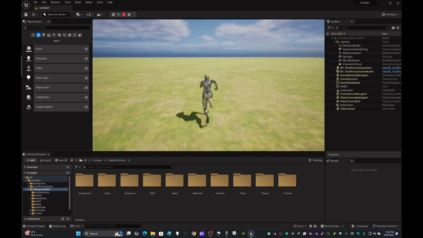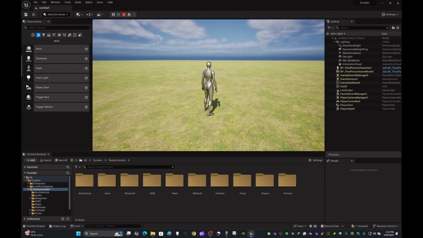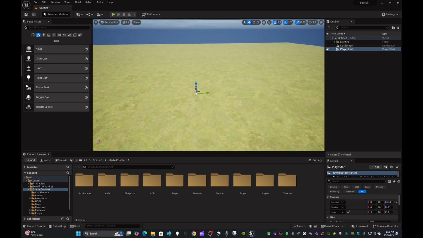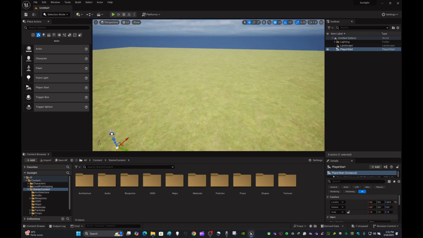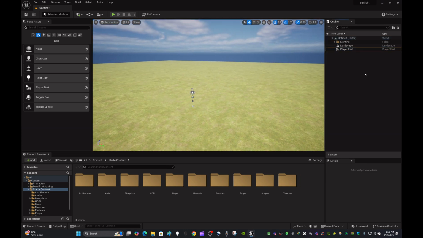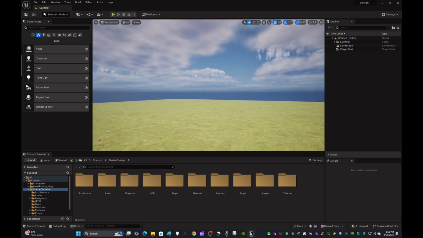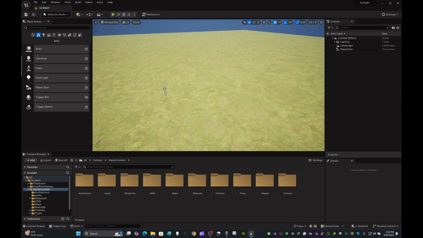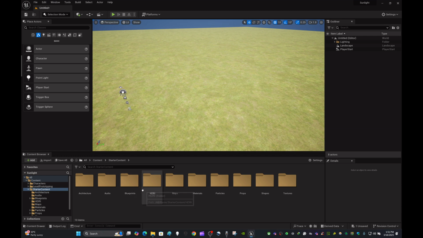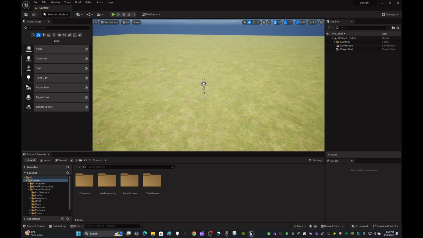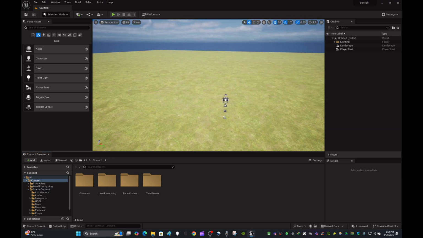Okay, so this is how you can create a basic daylight system from the third person template, the basic template. You can start your work, putting your content there and doing your level design. So this is way number one.